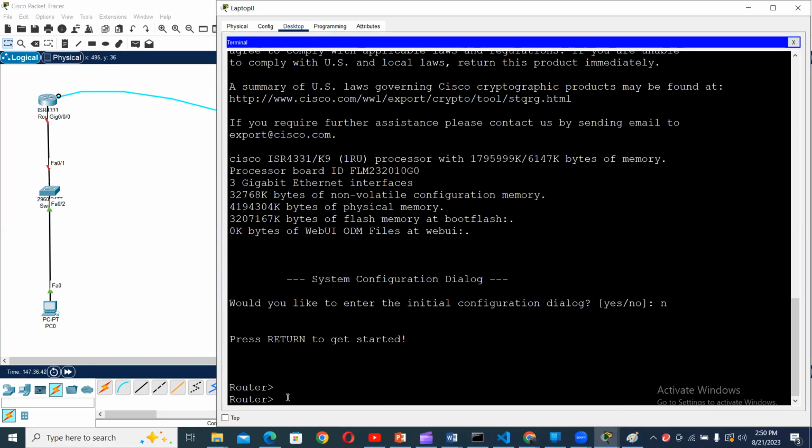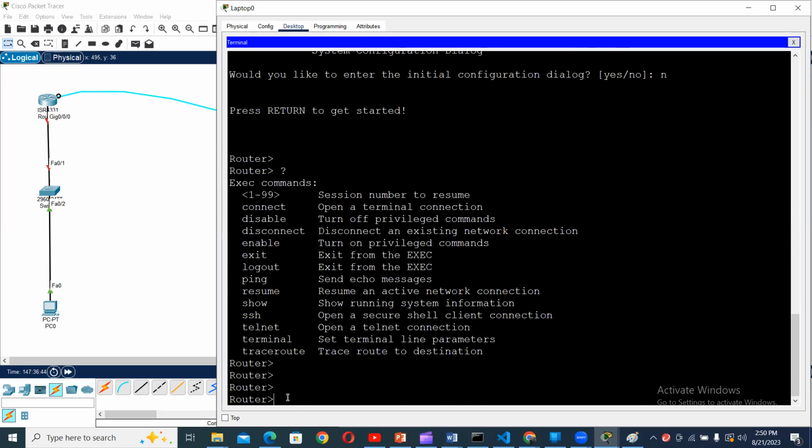We can type a question mark and check what you can do with this mode. We can connect, disable, enable, exit, logout, ping, show, SSH, Telnet, and traceroute.